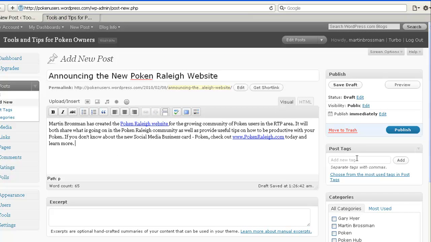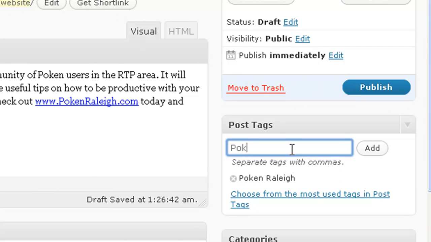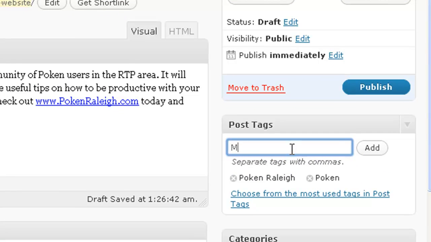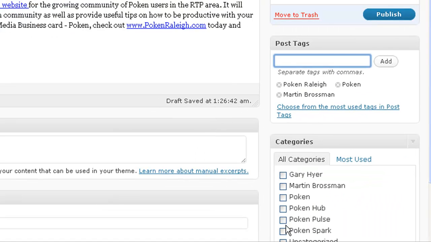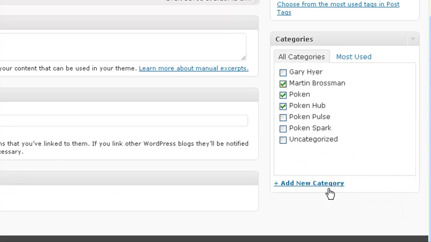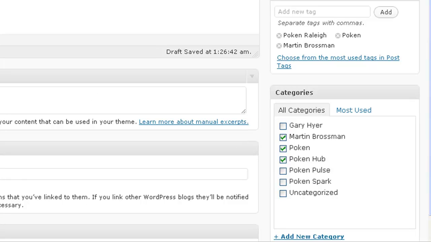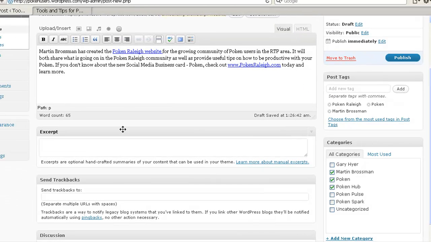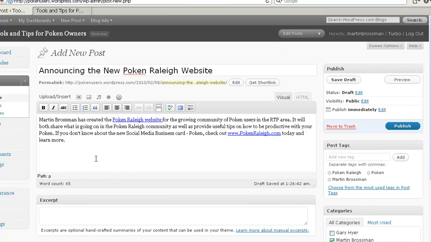Now on the right hand side I can add some tags or keywords if I want. So I'll put Pokin Raleigh, Pokin, and I'll put my name. I've set up some categories to help organize the different discussions here, and I'll click the ones that apply, and if I had a new category I could click that here. There's an area for an excerpt if I want. This is short enough, I'm not going to add anything, and that's the basics of it, except for one thing.